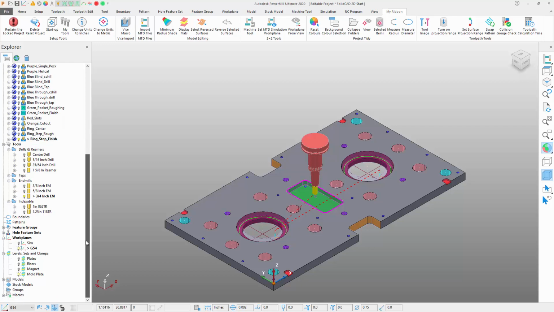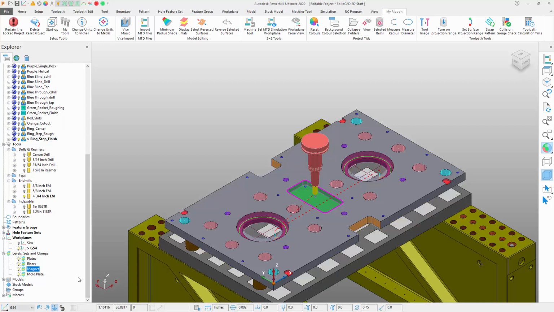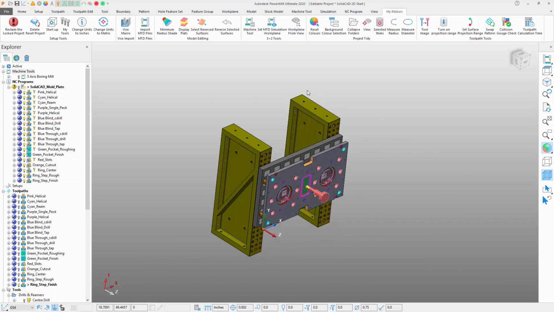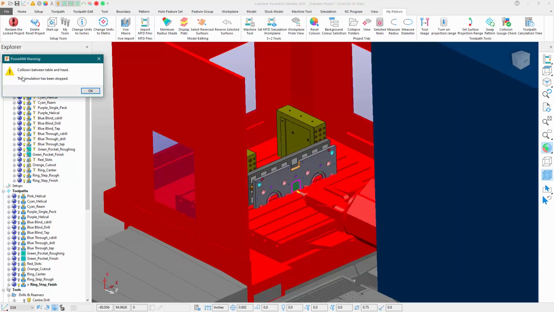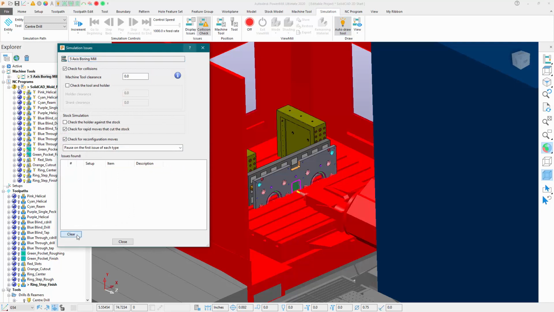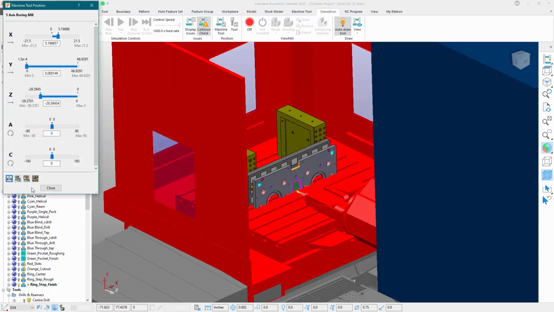So let's go ahead and turn on my levels, which represent my fixtures. Let's go up and turn on my machine simulation file. So PowerMill simulation file will pause and tell me if there are any warnings with any collisions between any of the machine components or the holder. So I'm going to go ahead and hit OK. Go to the simulation tab, display issues. Let's just clear that out and send the machine back to its home position.